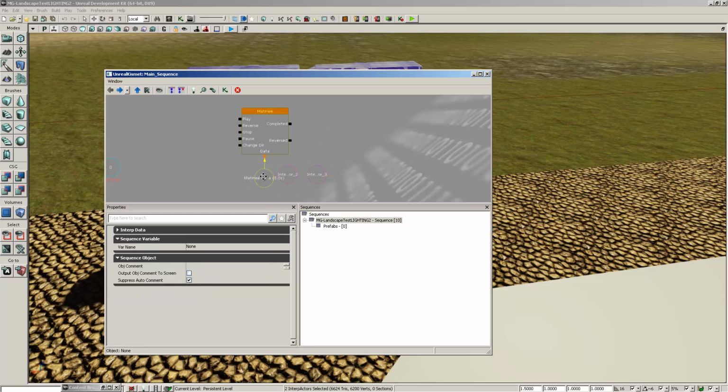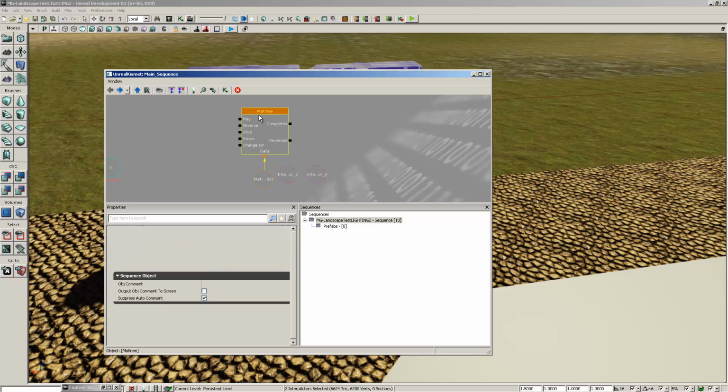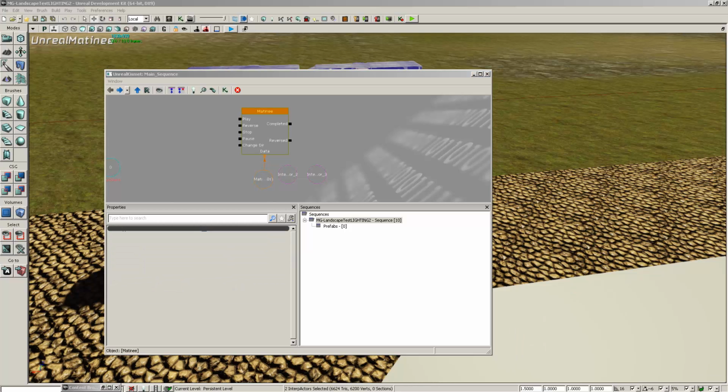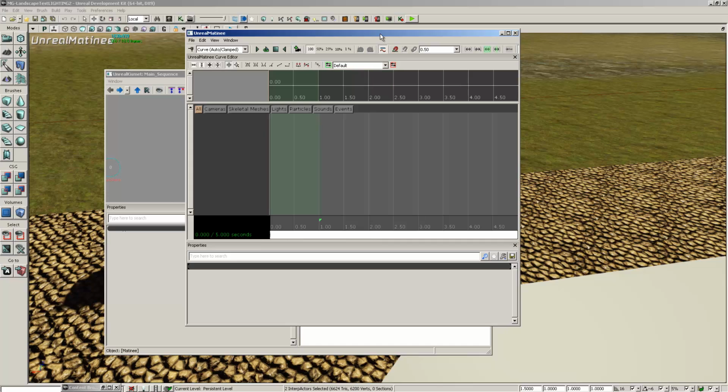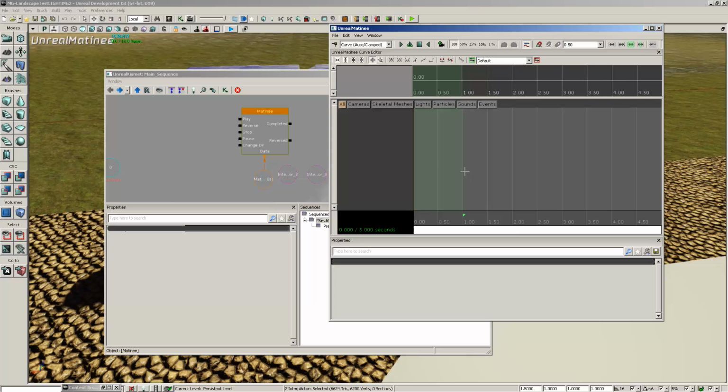There we go. So if we double click our matinee, we'll get just our blank animation editor. If we middle mouse scroll out in this field, we can see that it's already set to 5 seconds. I'm going to leave that as a default, so it'll take about 5 seconds for our doors to open. I'm going to grab this little green triangle, left mouse click, and drag it out to the edge so we can get our playback through the entire field.